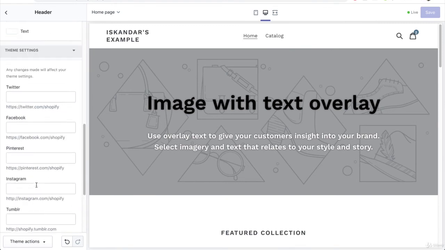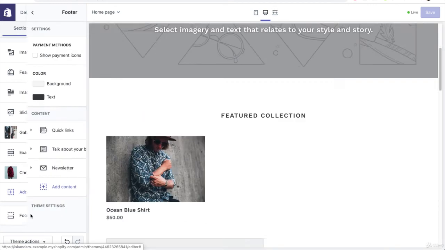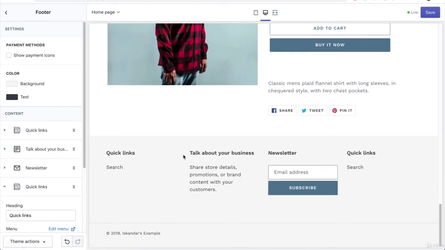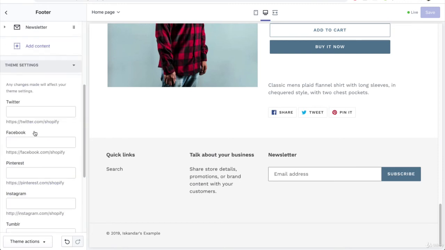And then again, we got all that stuff here. And then we have the footer. And for this footer, we can add content, we can add another menu, and it kind of separates it. Really nice. Really dynamic, really nice. And then we have the colors here, and the theme settings again.